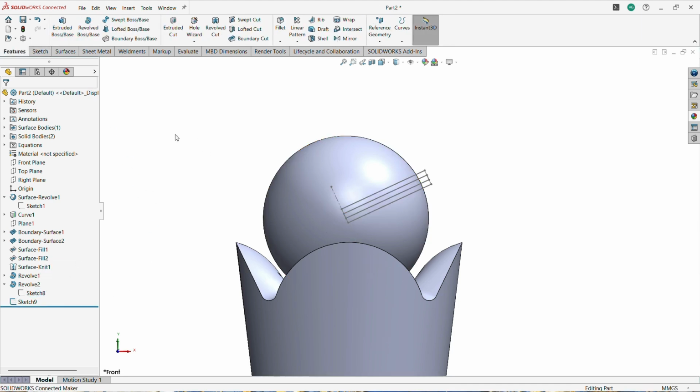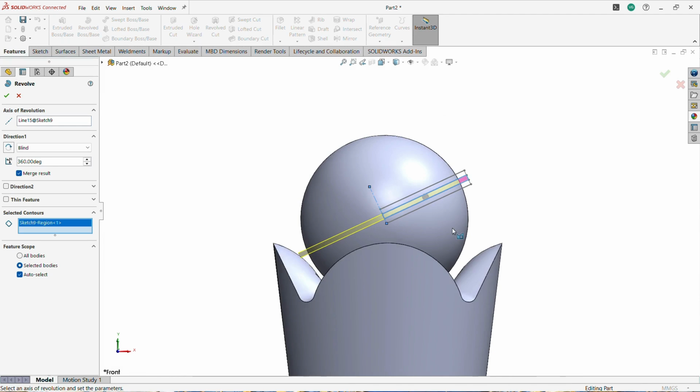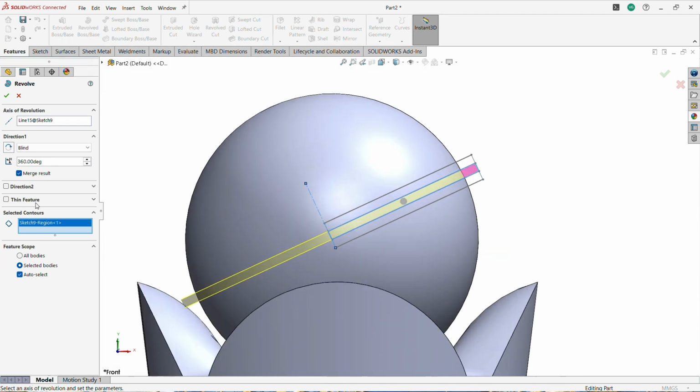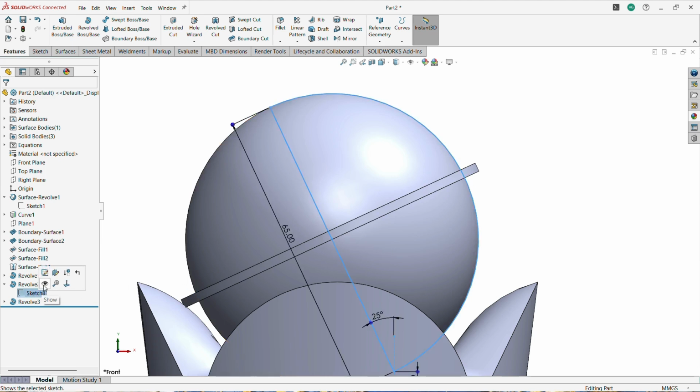Go to Revolved Boss. Choose this center line. In the Selected Contours option, I am going to pick this particular closed portion to create a solid body. Also uncheck Merge Result. The first portion gets created.